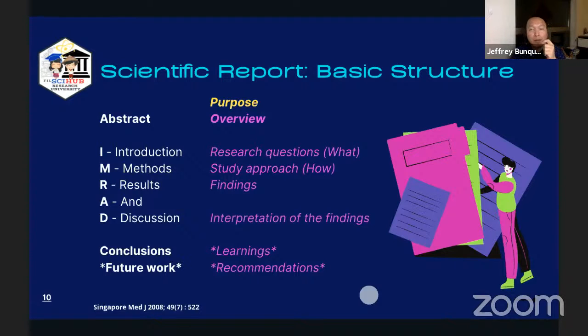Ano ba yung mga ginawa nyo para makakuha kayo ng sagot? Results naman is about findings. So after you performed your experiments, after you performed all the processes necessary, ano ba yung mga natutunan nyo? Ano ba yung data na nakuha nyo?